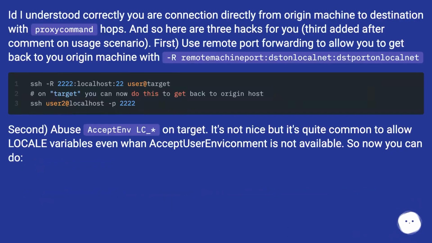If I understood correctly, you are connecting directly from origin machine to destination with ProxyCommand hops. And so here are 3 hacks for you. Third, added after comment on usage scenario. First, use remote port forwarding to allow you to get back to your origin machine with a remote port: -R remote_port:localhost:local_port.